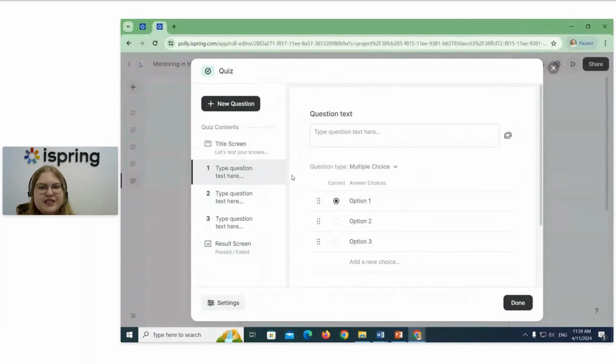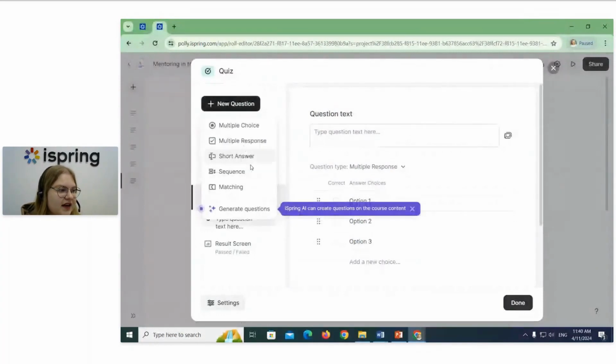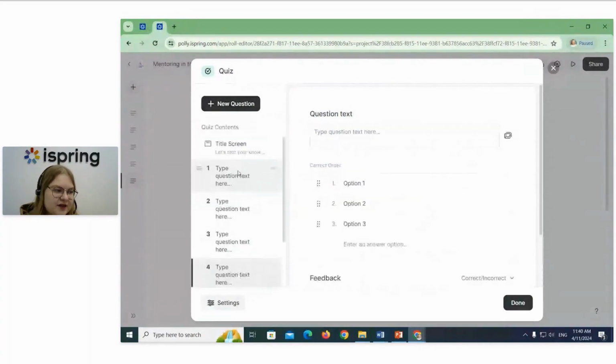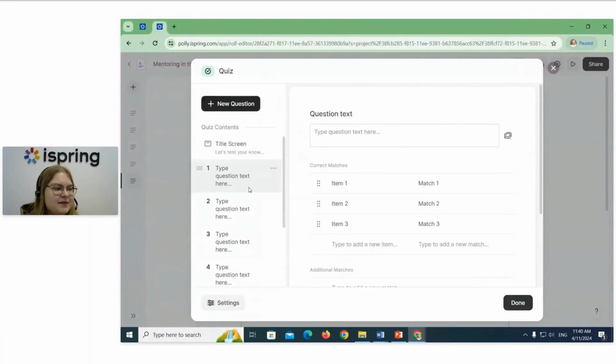So multiple choice is a question type where users need to select just one answer. Multiple response, users need to select 2 or more answers. Short answer, they need to type in their answer. Sequence, they need to put answers in the correct order. And finally, matching. They need to match items with each other correctly.